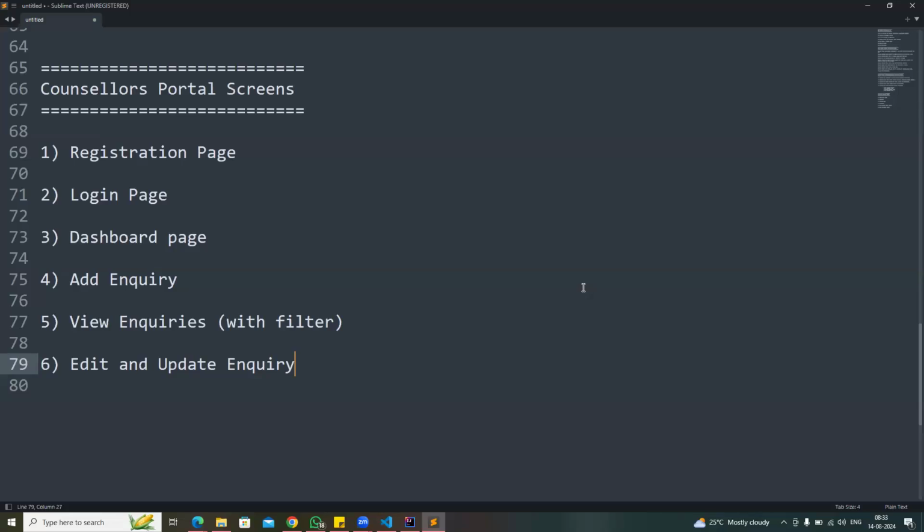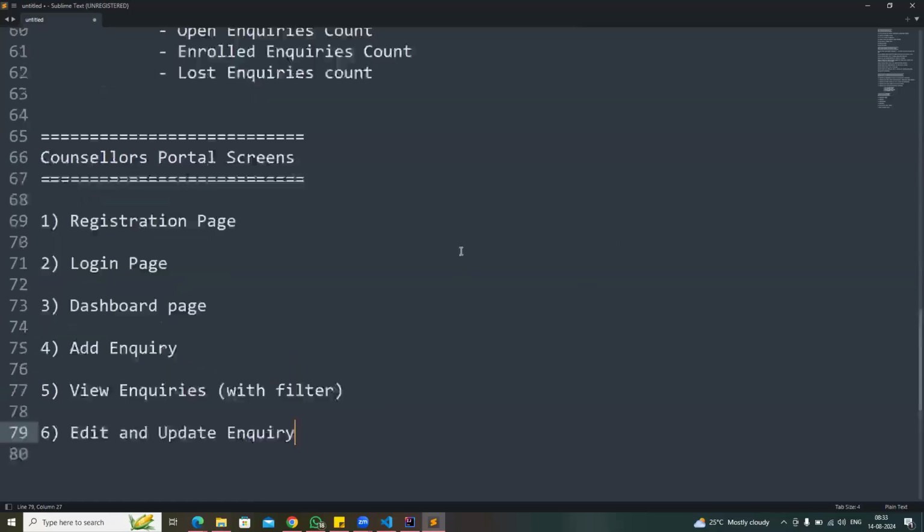Then next, edit and update inquiry. They can edit the inquiry and they can update the inquiry status also. So these are the 6 functionalities that we are having in our counselors portal. These are the screens that we need to develop.